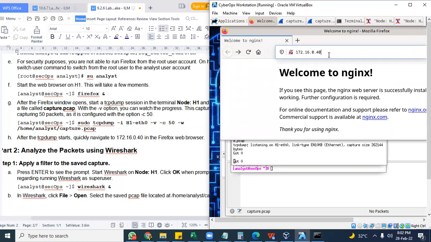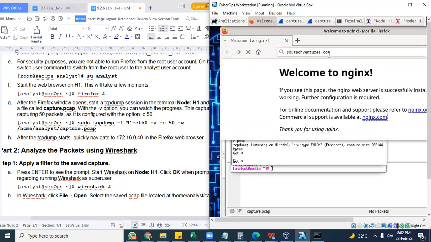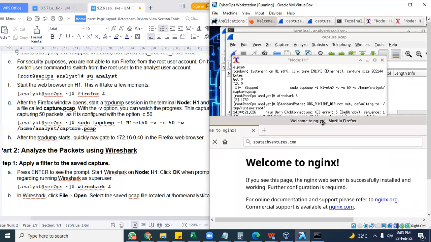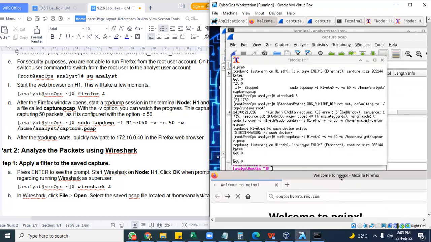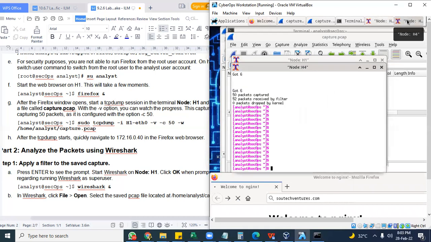Back. Let me even type regular stuff and see what happens if it's going to capture some packets. Get to this one. Okay, 50 packets captured, none dropped.